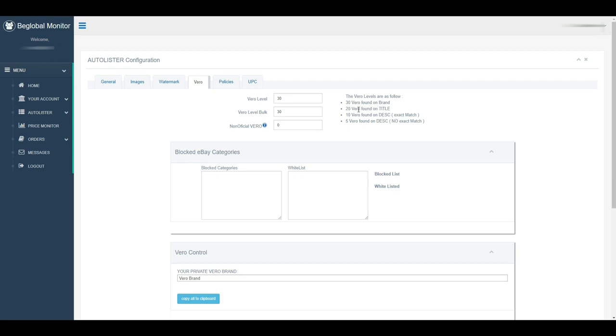This is the same situation I explained about orange. For instance, the orange color in the title can trigger the Vero notification from eBay, and we stop that by putting, I'm not sure if I was correct, but we stop everything inside our lister before it goes online. This is the nicest thing here.